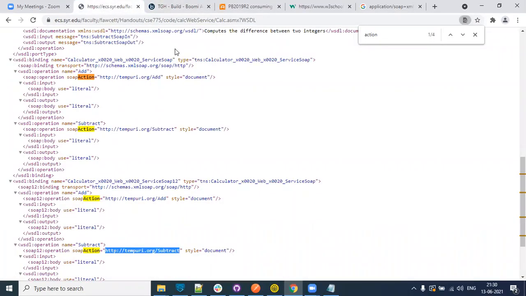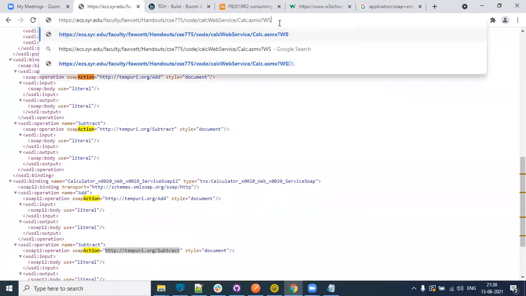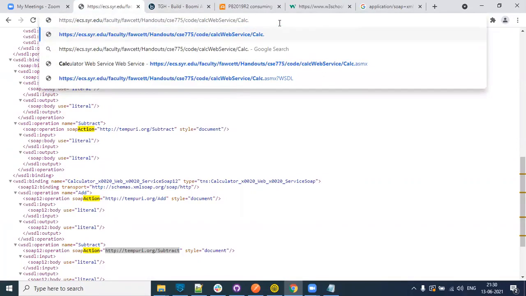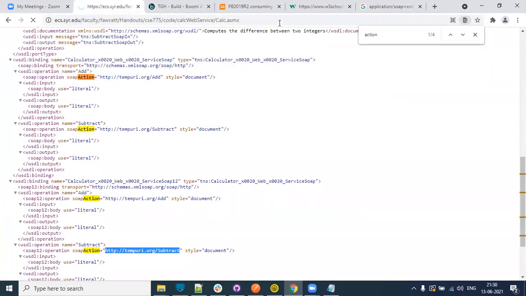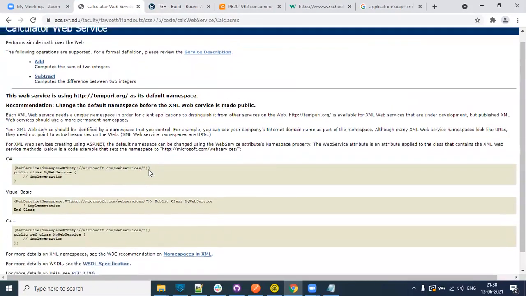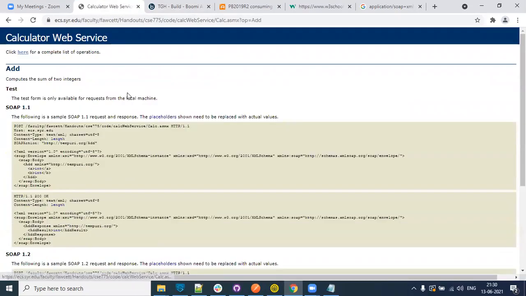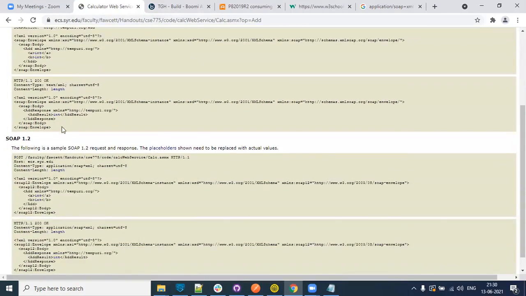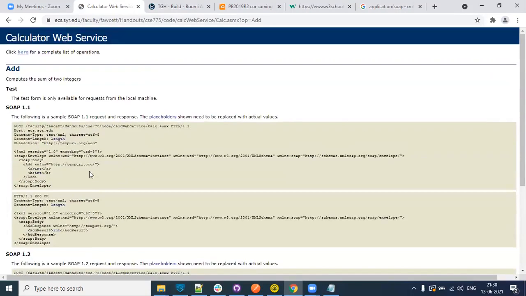Because the way the service is implemented is a little different. I think I understand it now. So if you see here, I say add. For SOAP 1.1, this is what they have told. Okay, let's see, this is fine. They have given how you should call this, all those things, which is fine.